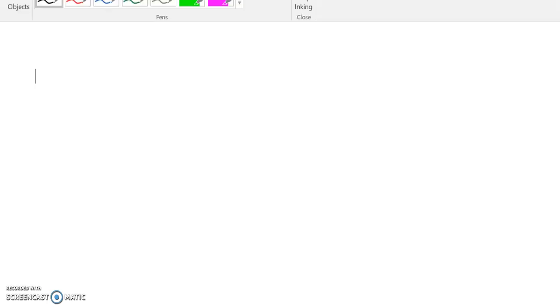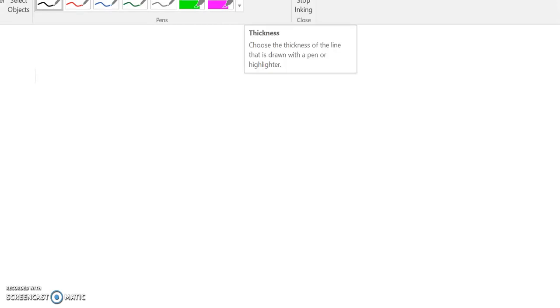So let's do this. All right. So let's pick a solid color here. All right. Let's go with a different thickness. Works for me. All right. Sweet.